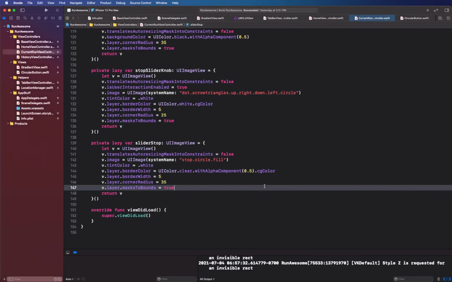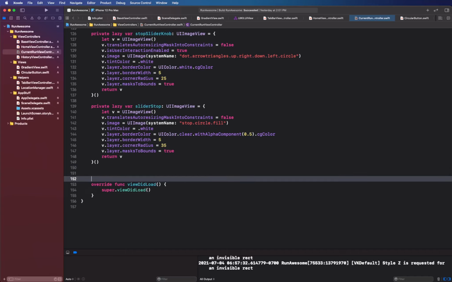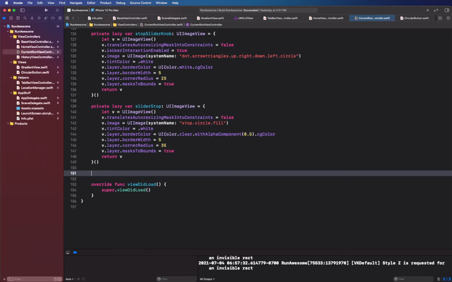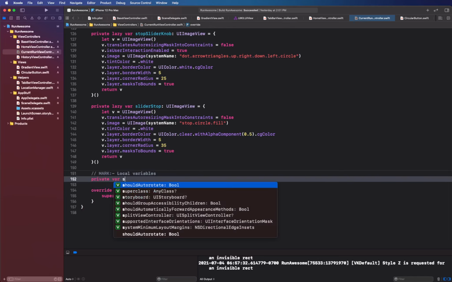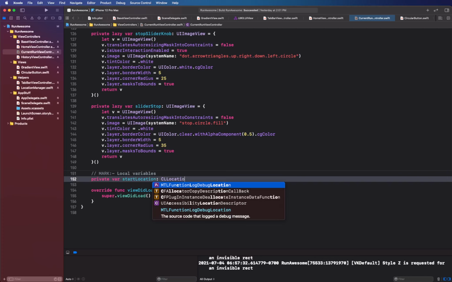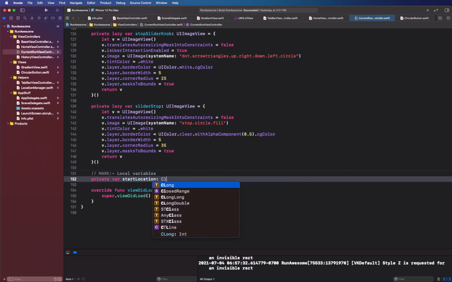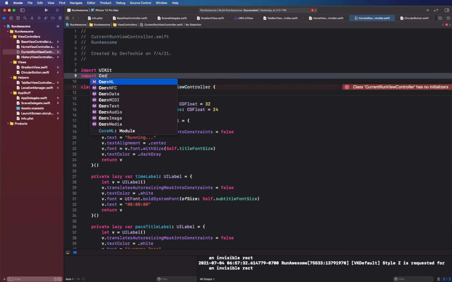Alright, so let's go ahead and start with some local variables. We're going to continue working on our current run view controller, and I'm going to create a mark, local variables. As you can see, when I type CLLocation, it's not coming up because we haven't imported Core Location. So let's go ahead and import Core Location.